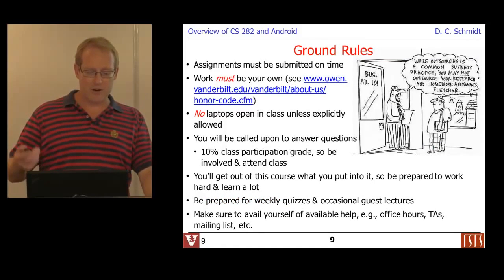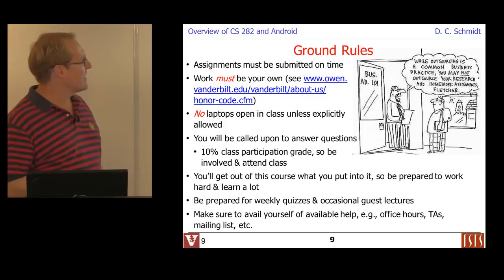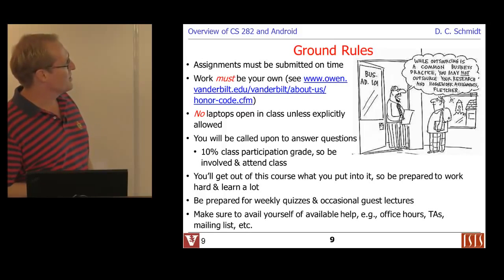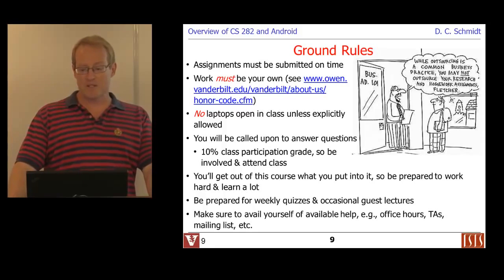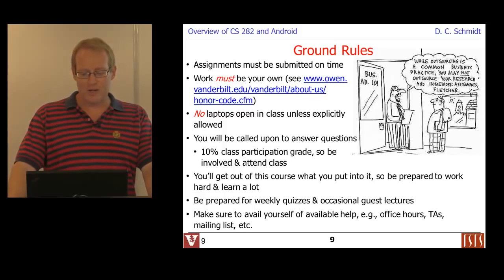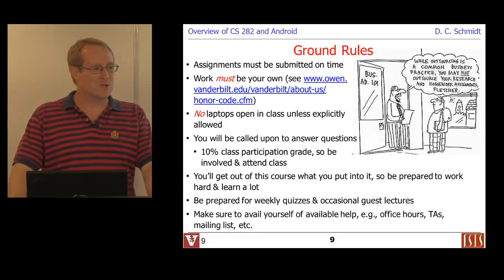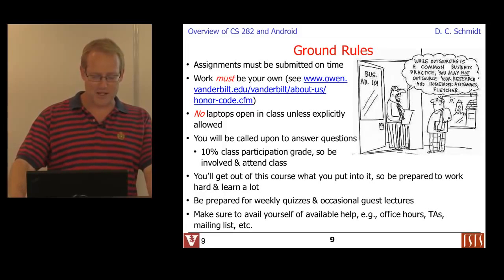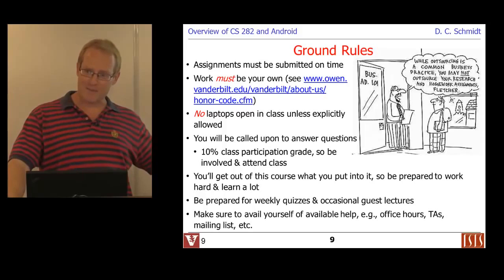Okay, some other ground rules: submit programs on time, do work on your own. There's a funny cartoon here that seems germane. It says, while outsourcing is a common business practice, you may not outsource your research and homework assignments, Fletcher. So we can't outsource everything in life, even though sometimes we'd like to. No laptops in class unless we're doing something that involves laptops.